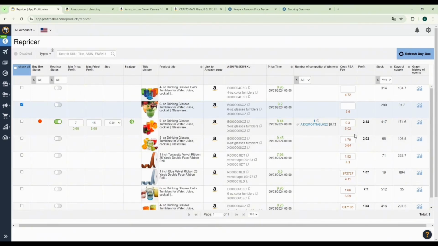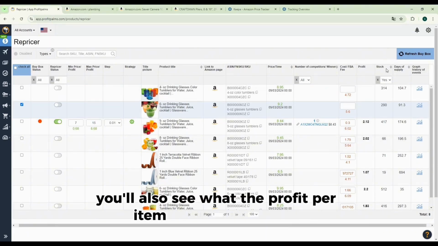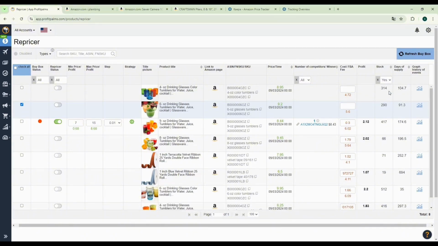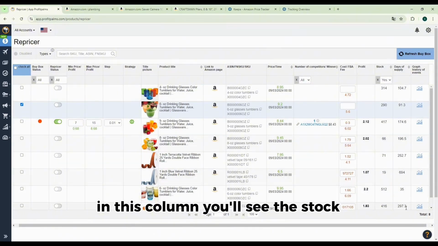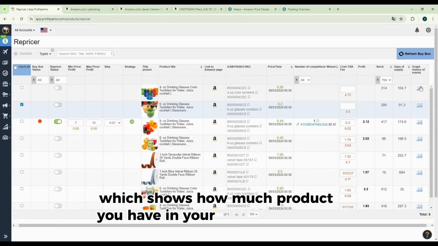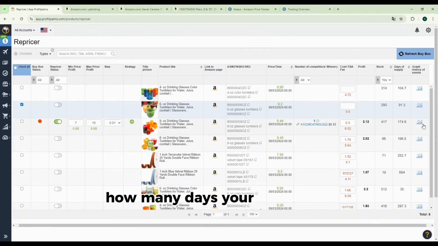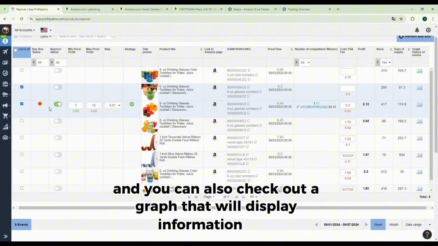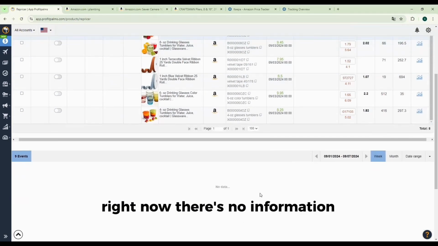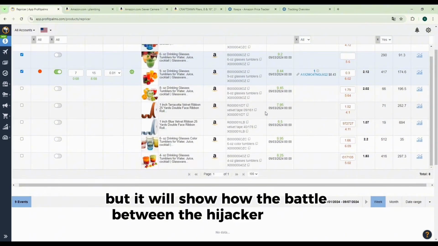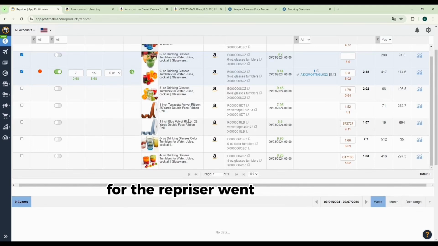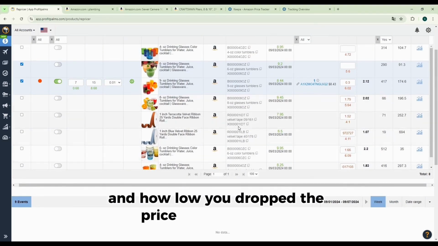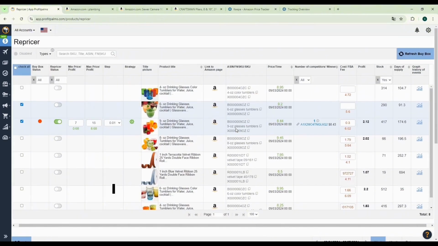You'll also see what the profit per item is for your product based on your price, cost and Amazon's fees. In this column, you'll see the stock, which shows how much product you have in your Amazon account and how many days your stock will last, and you can also check out a graph that will display information here. Right now there's no information, but it will show how the battle between the hijacker and you went, including how low the hijacker dropped the price and how low you dropped the price on your product.